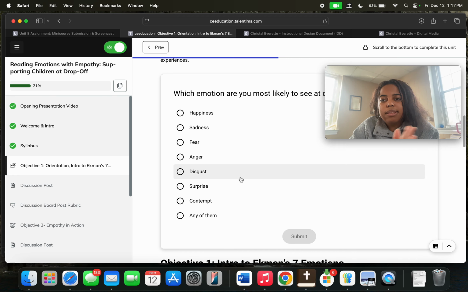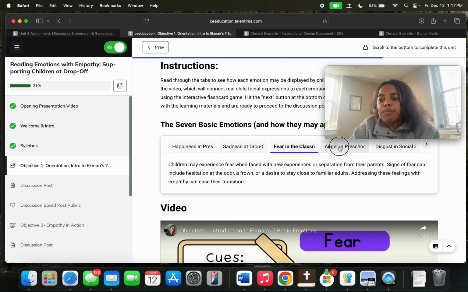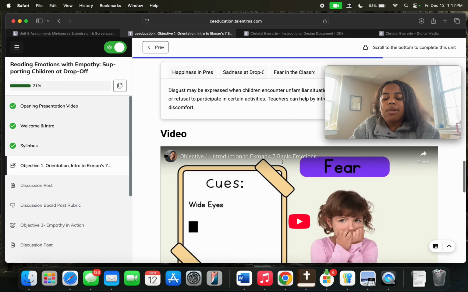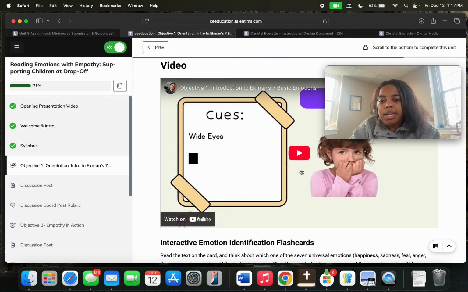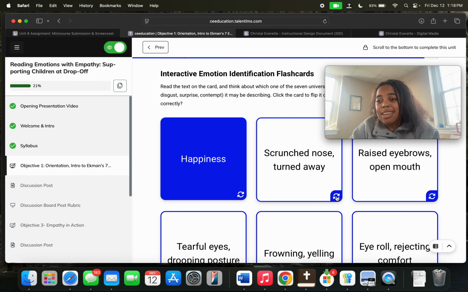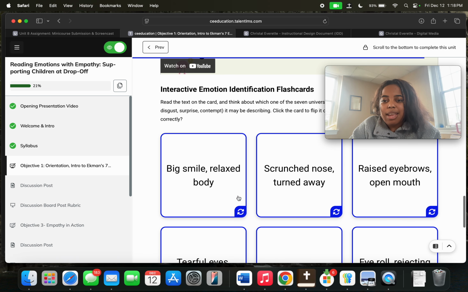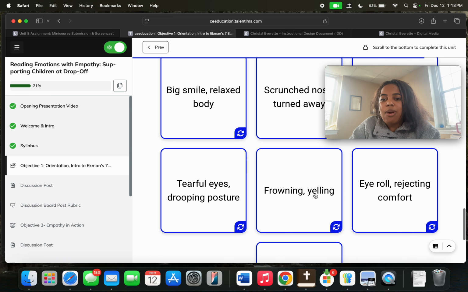So it has the quizzes here. It has interactive ways to engage with the material. It has your video that you can watch. It has another interactive way to, this is actually an informal assessment, but it's like, let's go to frowning and yelling. So if a student walks in and they're frowning and they're yelling, what emotion might they be showing?